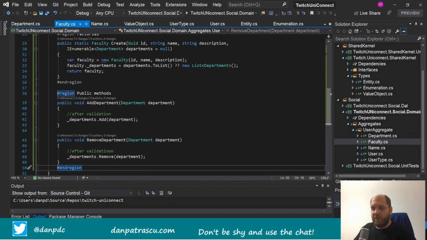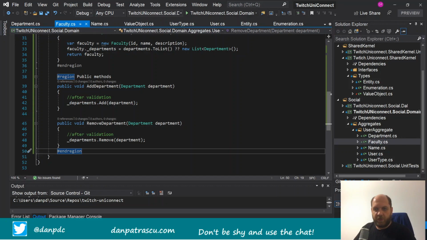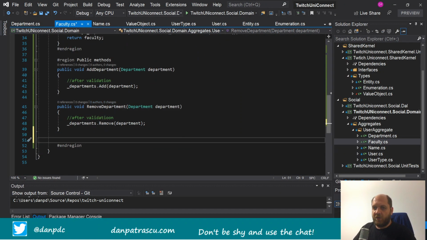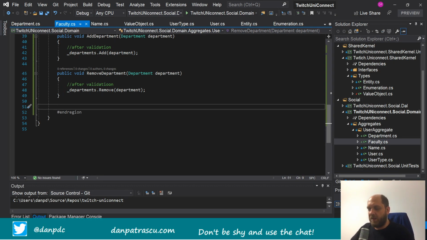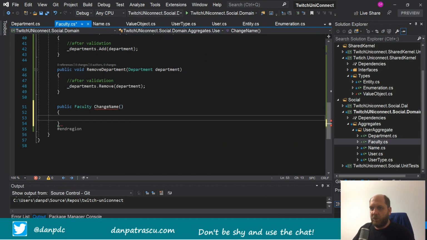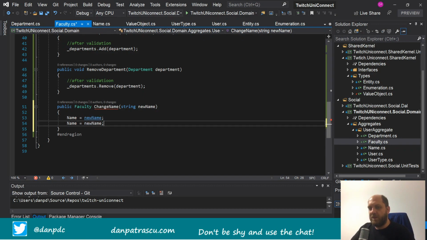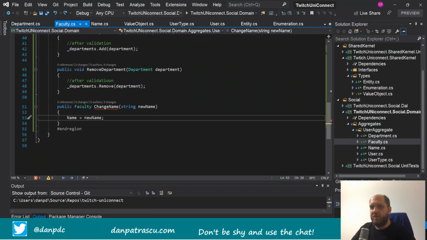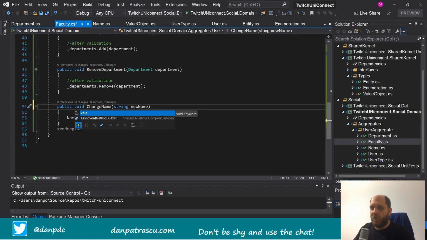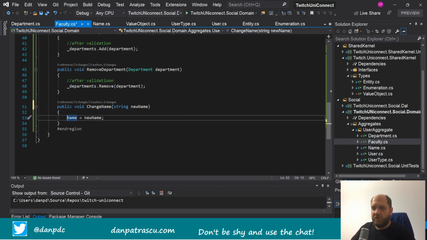So after these factory methods, we have this add department, we have this remove department from the list, and then we could here also implement this behavior regarding the edit. So we have a public that returns faculty, and here it would be a change name. And here we would have a string that would represent a new name. And in this case, we can just say that name equals new name. So since this is an entity, we can really do that, and we don't actually need to return the faculty. We can just return void, or probably if we do validation, we'll just return an exception.